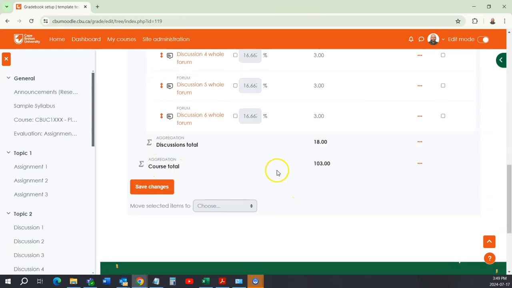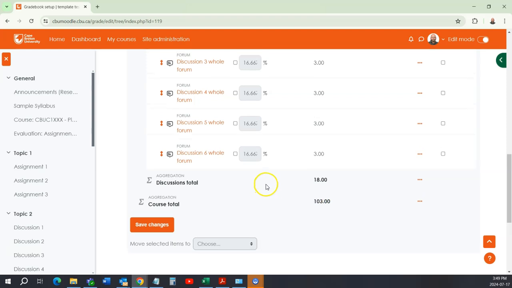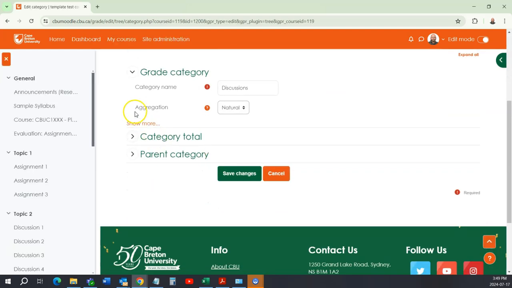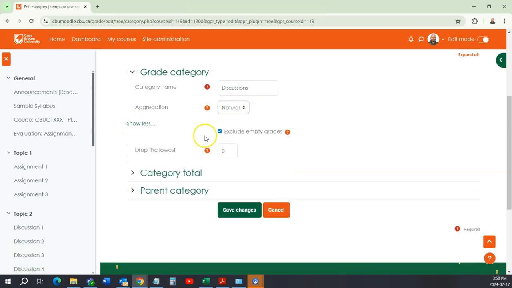and my course is still being graded out of 103. So within this category, I'm just going to edit the category. The aggregation is natural. I don't want to exclude empty grades, and I'm going to drop the lowest one. So I have an extra discussion. I'm going to mark them with a 15.